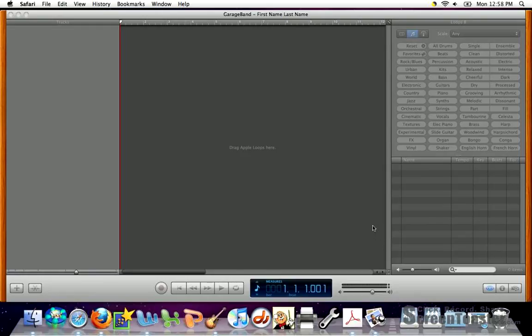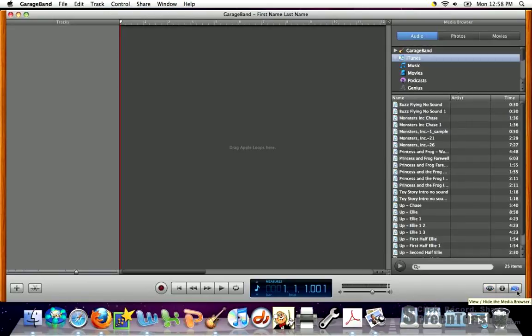Right, once we've opened up GarageBand, we want to be able to drag in the Buzz Lightyear movie file. So in the lower right hand corner of GarageBand, you're going to see this movie and kind of music icon. Click on that, and it shows all of the videos you have on your computer.